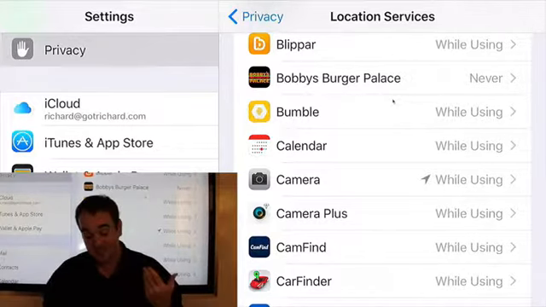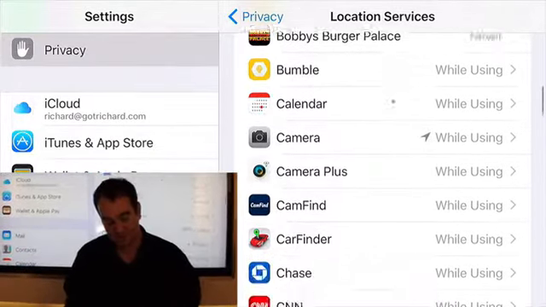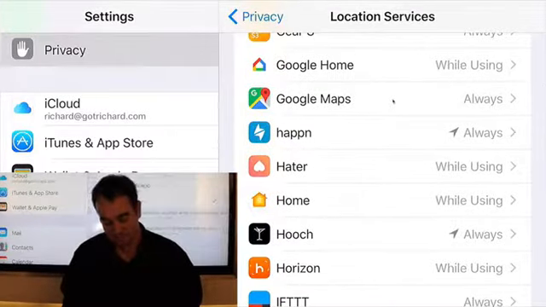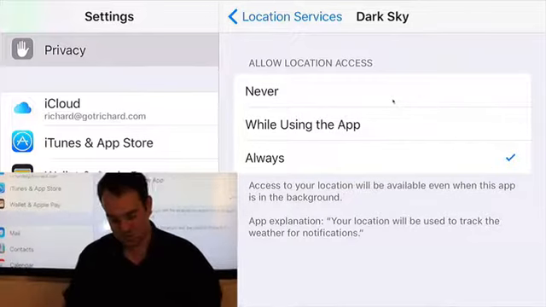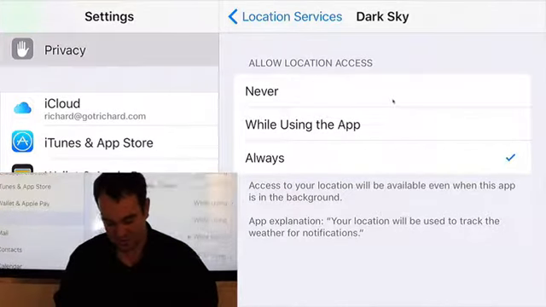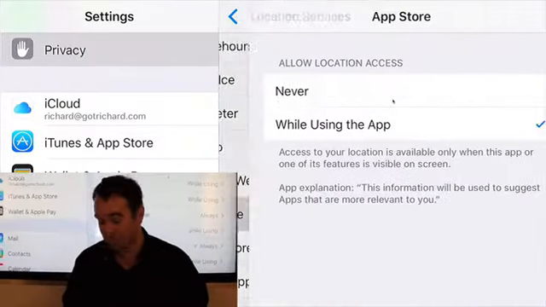Now here's the thing. There's some apps. I'm going to show you an example. Just click on any app. It doesn't matter. Click on any app that's showing there. Does the App Store need your location? The App Store does need your location because it shows things that are relevant to you. Is the App Store there? Hey, App Store's there. While Using is okay, meaning when the app's open.